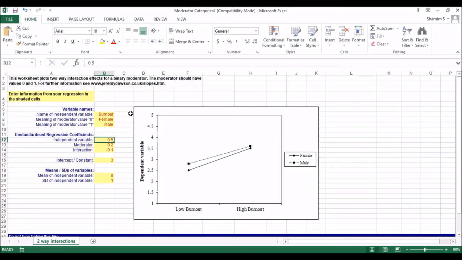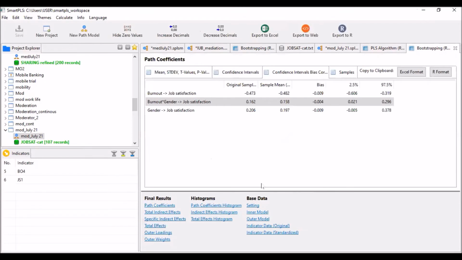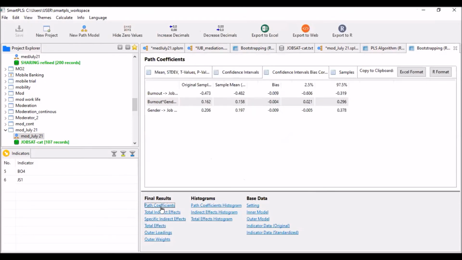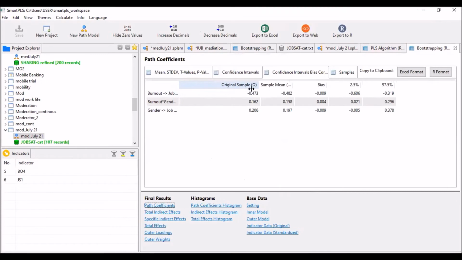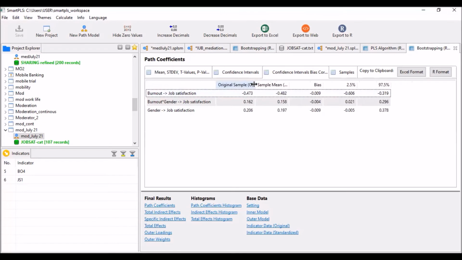Okay, then regression coefficient. So we have to check what the beta coefficient is. So in the report, we have the path coefficient in this table, right? Let's see. Okay, let's copy this one for the time being.